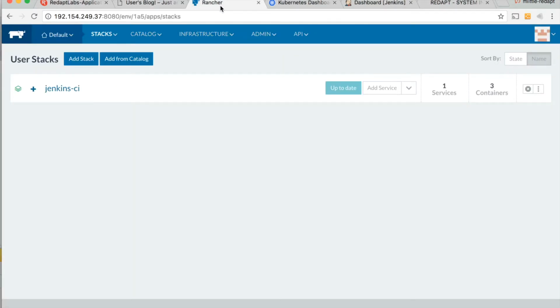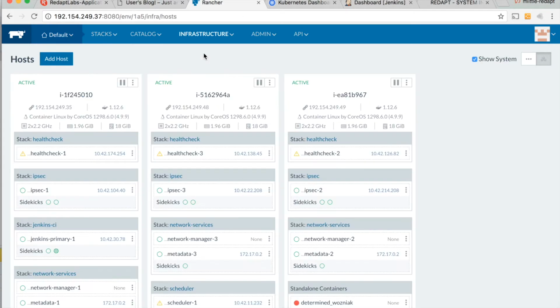Rancher is like an orchestrator of container orchestrators. Here we've deployed a 3-node cluster in a Cattle environment. Cattle is Rancher's native configuration or container management platform. It also manages Kubernetes, Mesos, and others.